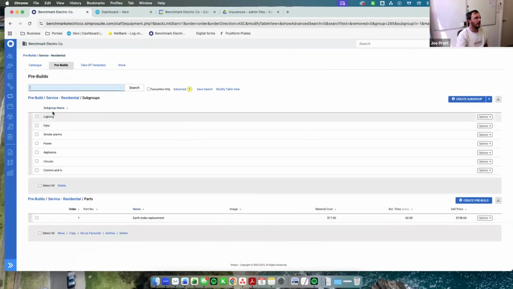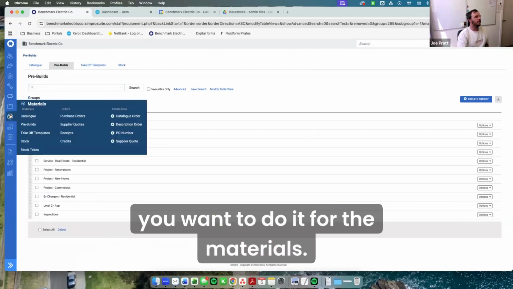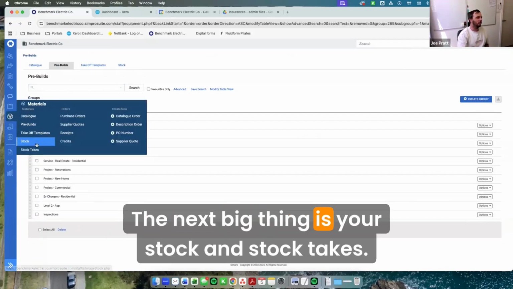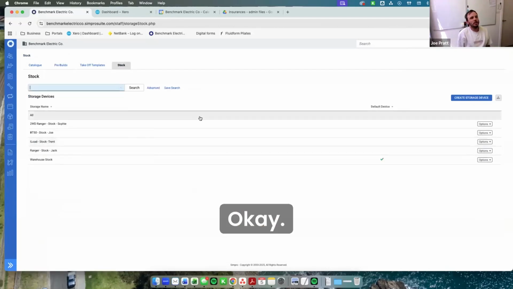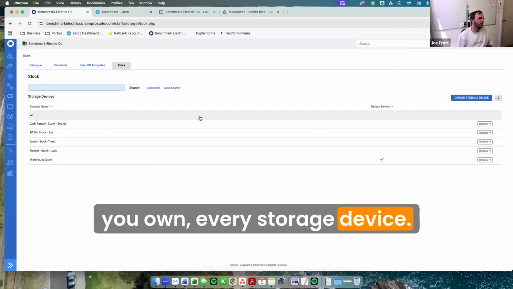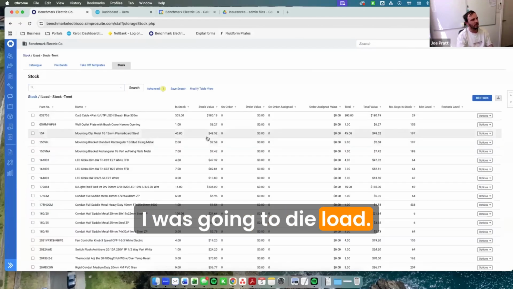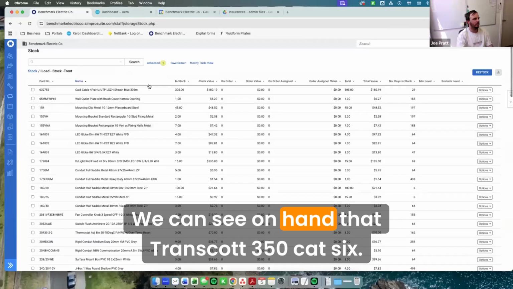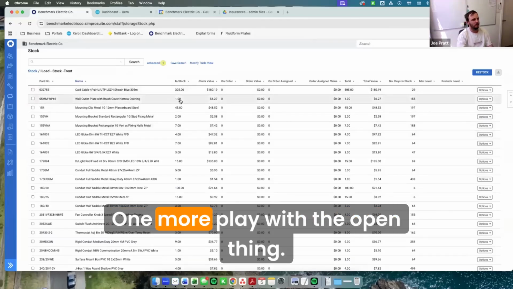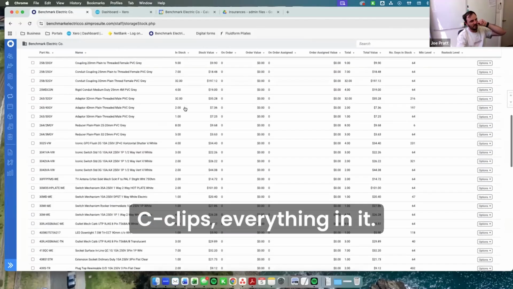You can add as many subgroups and stuff, however you want to do it for the materials. The next big thing is your stock and stock takes. You can create a stock take for every vehicle, everything you own, every storage device. So we can jump in here, let's just go into the iLoad. We can see on hand the Transcot 350 Cat6, one wall plate with an open thing, C-clips, everything in there.